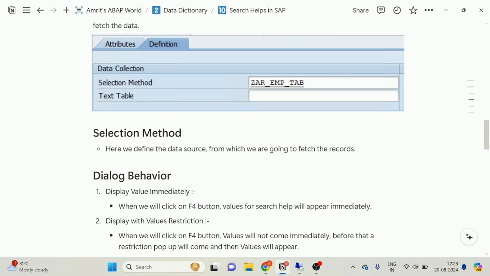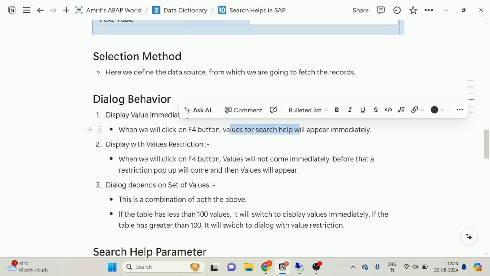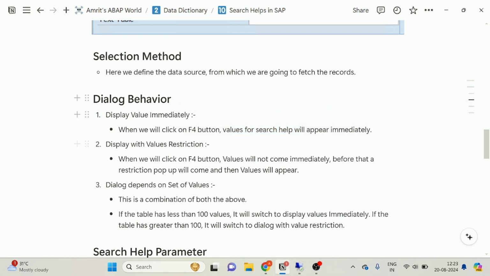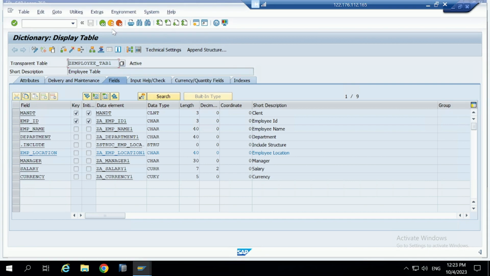Let's discuss this. The first one is display values immediately. That is, when you execute your search help and click on the F4 button for your input, the values of the search help will appear immediately. But if you go for dialog with value restriction and click on F4, the values will not come immediately, but before that a restriction pop-up will come. Let me show it to you so that you can understand this concept.